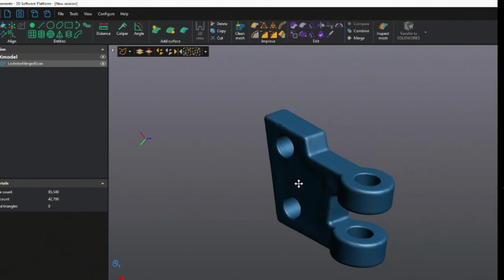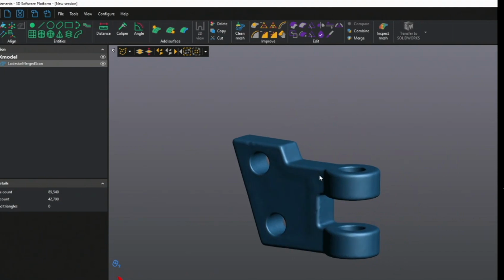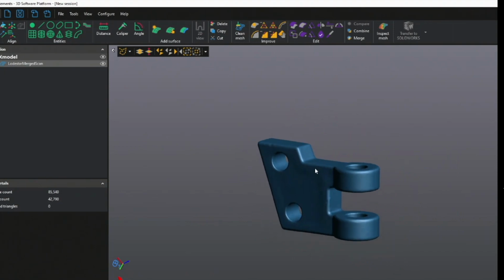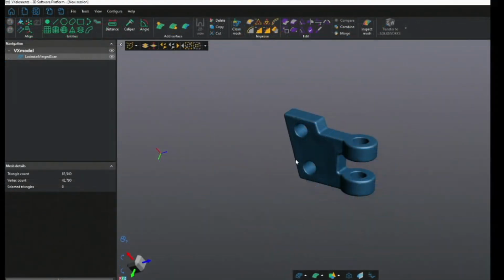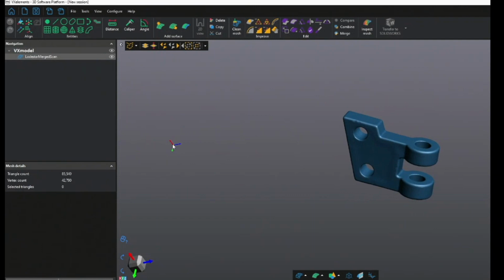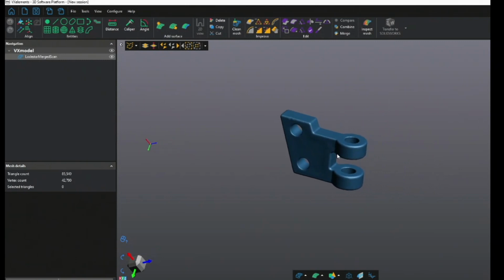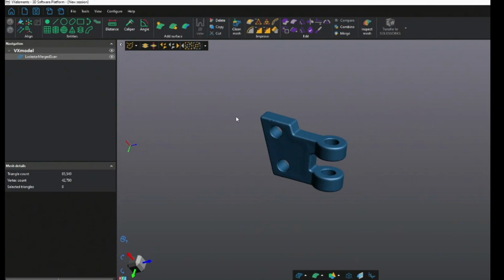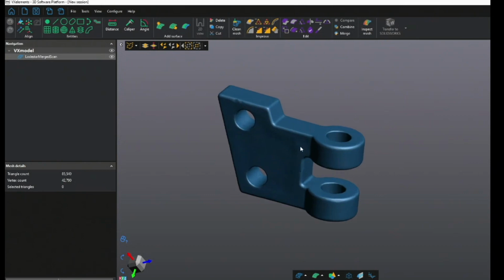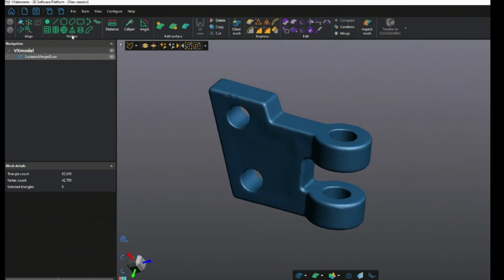Very simple cast part. The first thing that we're going to want to do, as with every reverse engineering procedure, is get this aligned to the origin. As with many handheld scanning procedures, the part's going to come in with no logical orientation relative to the origin. It's going to be floating out here in space. So let's fix that now. What I need to do first is create some entities on the scan that I can use to define what axes I'm going to align to which features on the part. So up here, we have some entity creation tools.